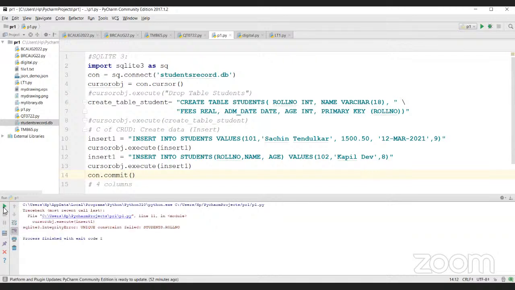Now again, if I try to run it, you see, unique constraint failed on student.roll number. Student roll number is the primary key. Primary key means not null and unique. Not null, it is there, so the not null constraint is not violated, but the unique constraint is violated, isn't it? You should have unique values here.